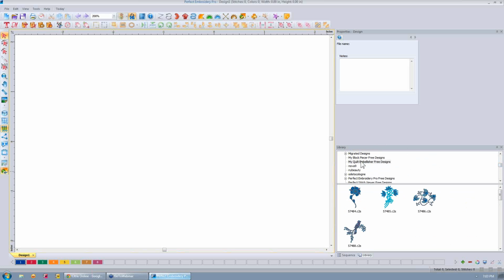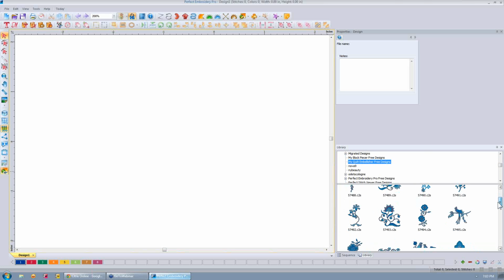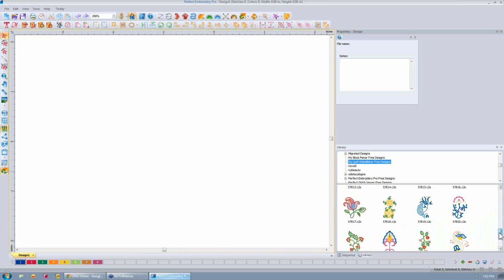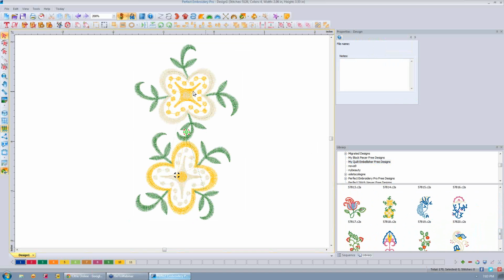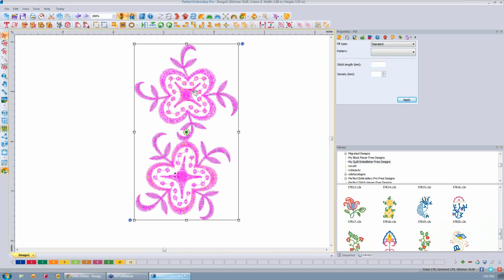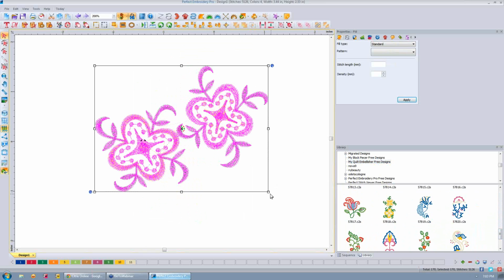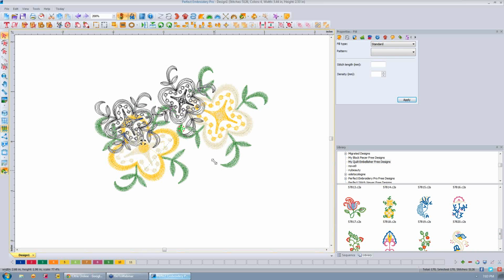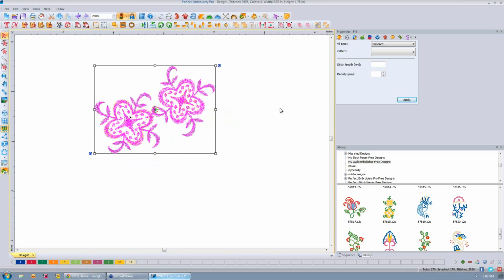For example, here are my Quilt Embellisher free designs. You can see all of these listed here. And they show up with their numbers and a picture of them. And when I drag one from the library to my design page, it comes in, and it comes in grouped. This is very, very helpful, because if it's grouped, it allows me to rotate it if I want to, adjust the size, and it stays together as a design rather than me having to select the whole design and group it so I can manipulate it. So that's one of the things that's really handy with the design library.